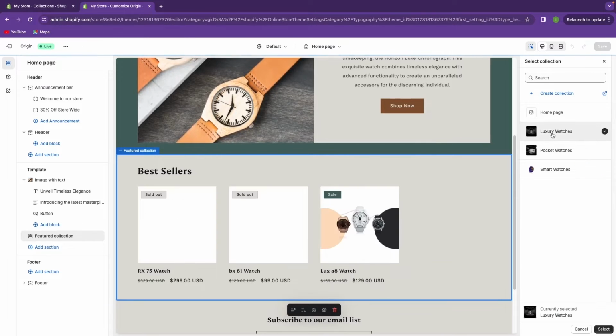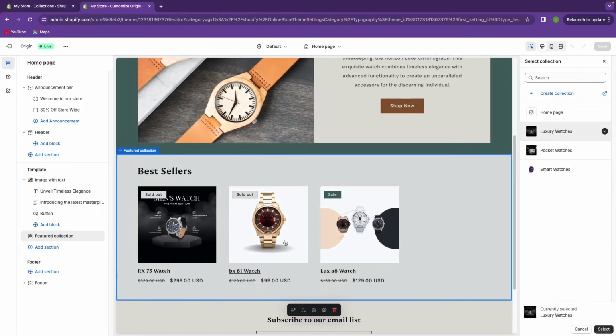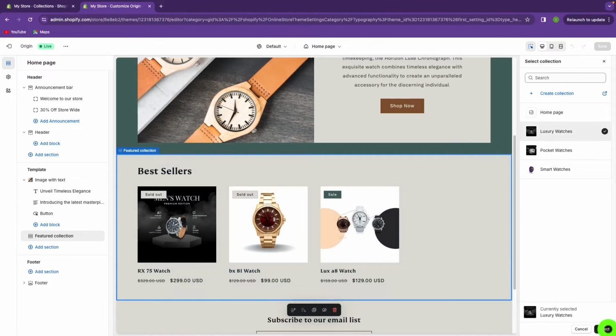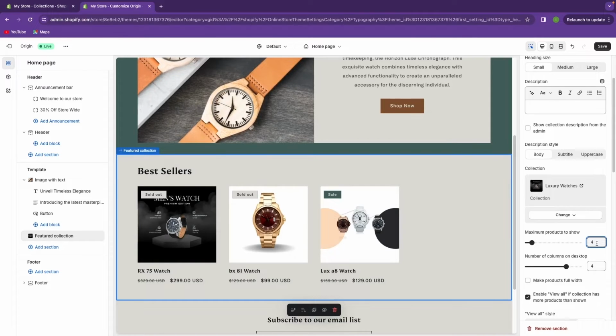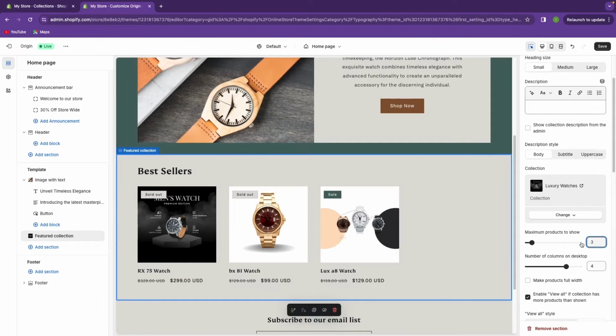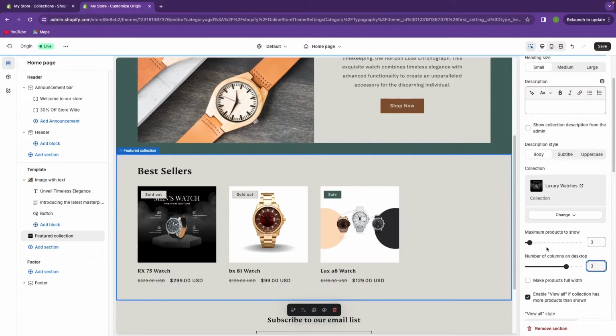So we're gonna go through and hit the luxury watch here. Now you notice that I only have 3 watches in this specific collection. So what I can do from there is select that, and then come over here to the maximum product shown. Instead of showing 4, I can show 3, and that's the max product shown, and then number of columns on desktop, I want that to be 3 as well.